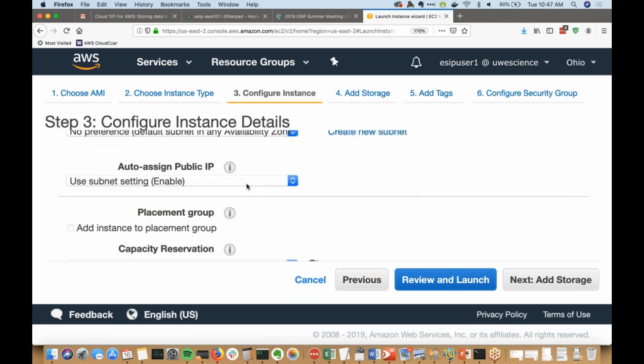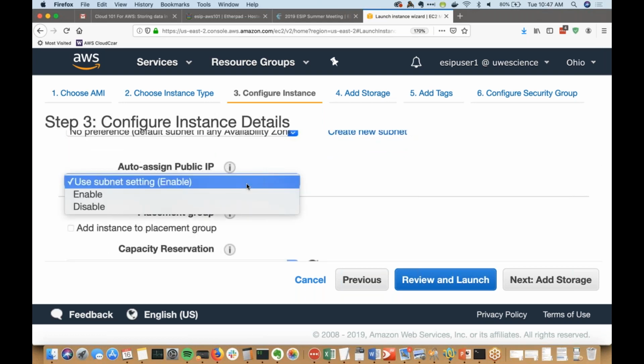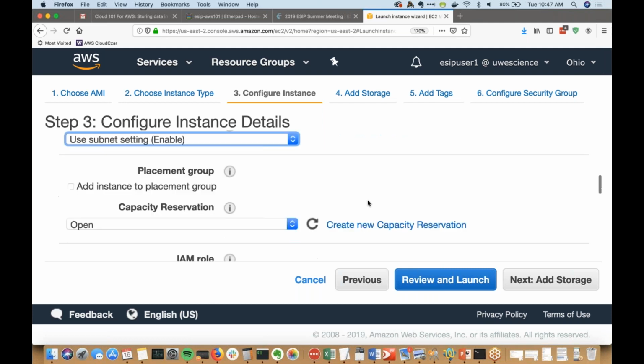And then the other thing is that we want to make sure that we use the subnet setting and enable public IP. Public IP would allow you to log into your virtual machine via SSH, so secure shell, from anywhere you are. So you don't have to be confined to, for example, only your institution. You can actually log onto your virtual machine from your home. So we're going to enable that.